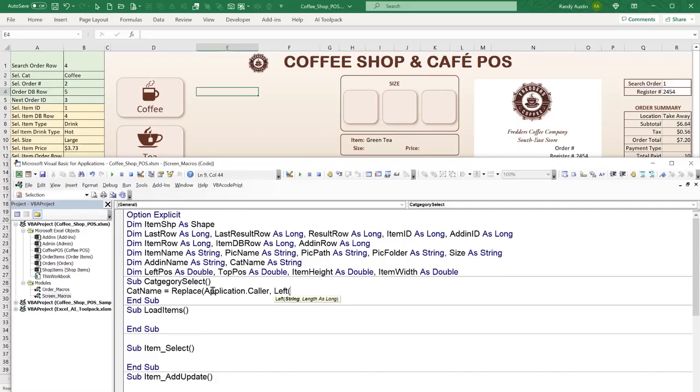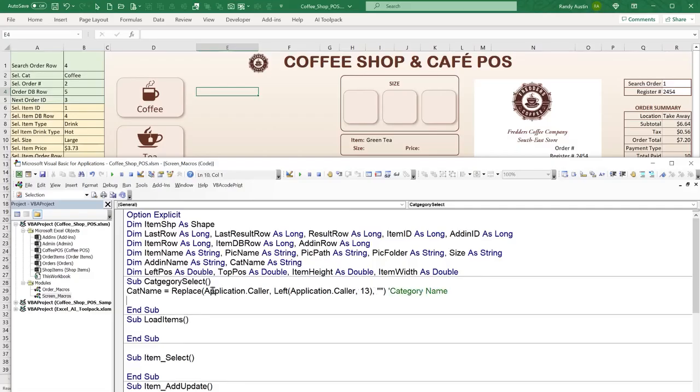So we're going to take the name, Application.Caller, and we are going to remove the first 13 characters. Whether it is the icon or the background, the first 13 characters we're going to remove. We're going to replace them with nothing. And when I replace it with nothing, that leaves the category name. So what am I going to do with that category name? I'm going to put that directly inside B2.